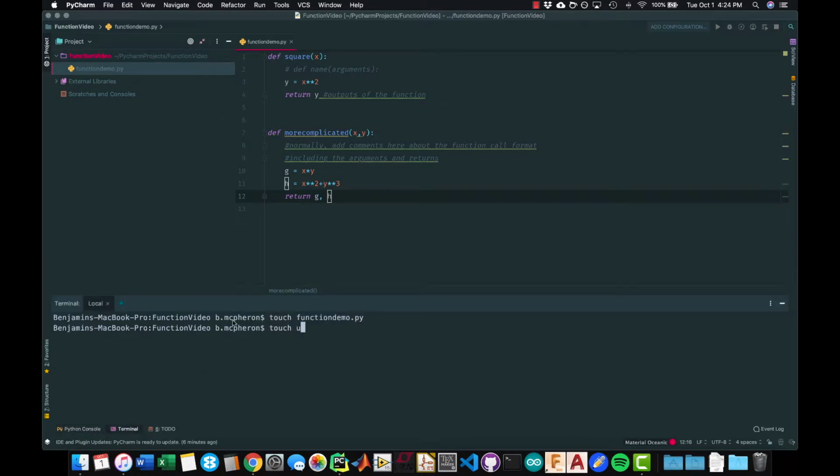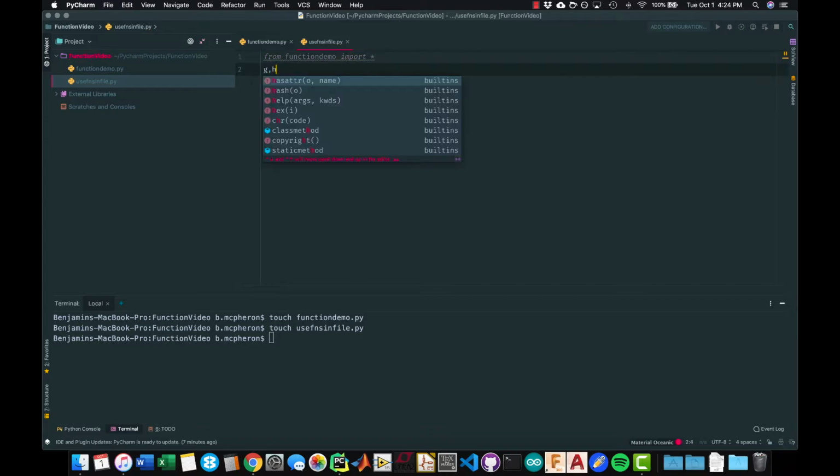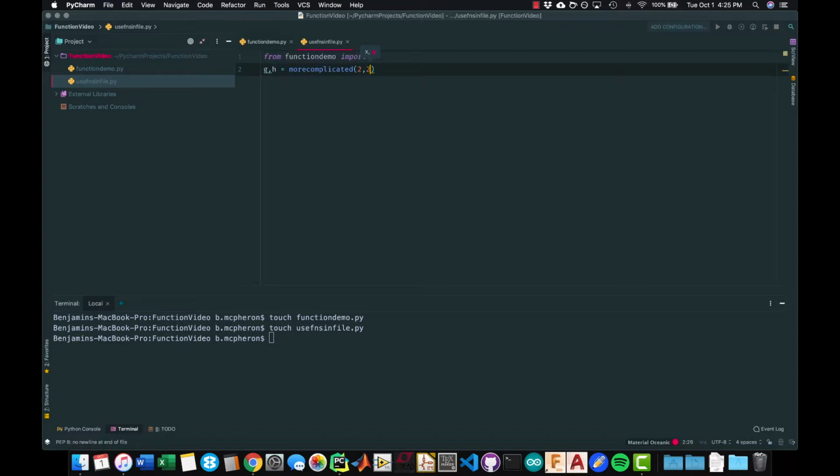Now, I want to show you how to call these functions from within a Python script. I'll create another Python file and I'll import all my functions from the function demo file. Then I'll save the outputs of the more complicated function in variables g and h with inputs 2 and 2, and the result of square I'll store in the variable y. As an input to the square function, I'll use h, the second result from my more complicated function. Then I'll use the print commands to actually print these results out. Let's run it and check the results.